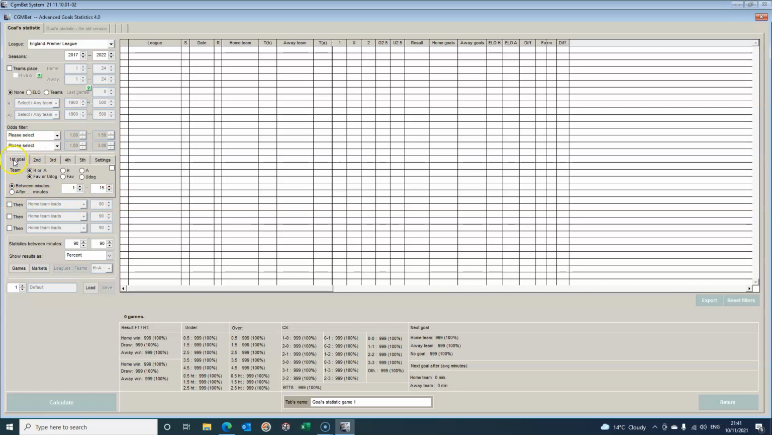So you can go first goal, second goal, third, fourth, fifth, etc. Just one thing you need to make sure is you click this little box here. So first goal, click that little box and then it'll highlight this little area here. So you can go home or away, favourite or the underdog, so that covers all.